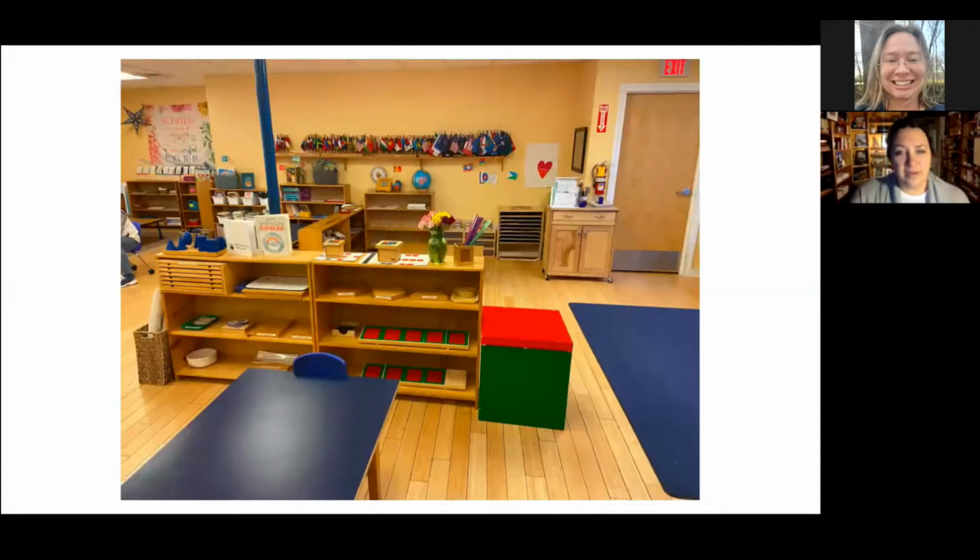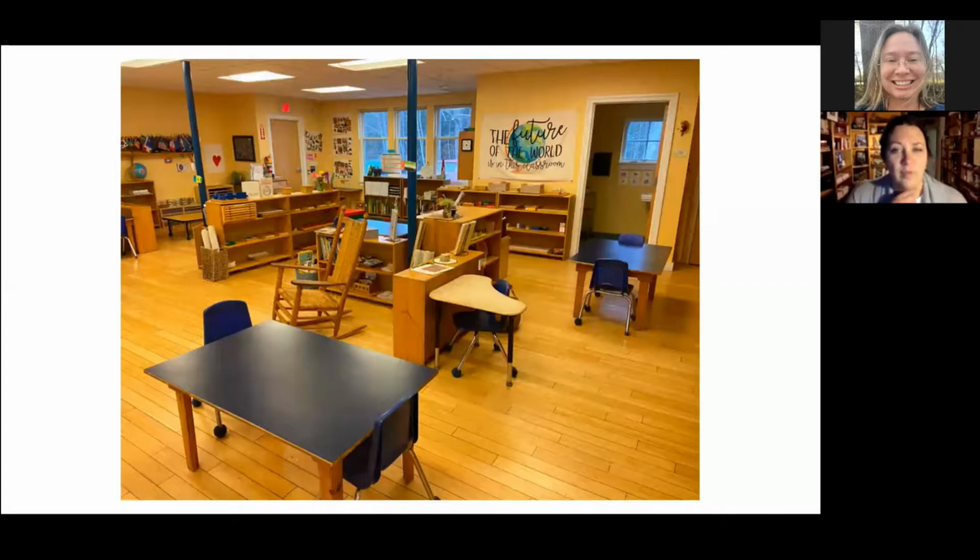One other thing I wanted to mention about the environment before I move on from pictures of the classroom is the care of the environment, the cleaning of the environment. Like everything you see here is really done by the children. All of the work that they do in primary and practical life is no longer a specific work here, like pouring work or sweeping work, that kind of stuff.